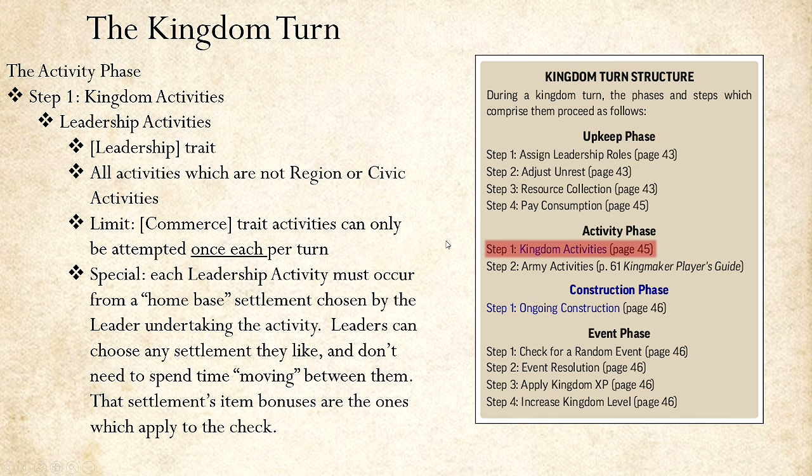All right. And then we have leadership activities. These have the leadership trait. This is just the catch-all for any activity which is not region or civic. So it doesn't occur in a specific hex and it doesn't occur in a specific settlement. It's a leadership activity. There are some traits which apply to leadership activities beyond just the leadership trait.